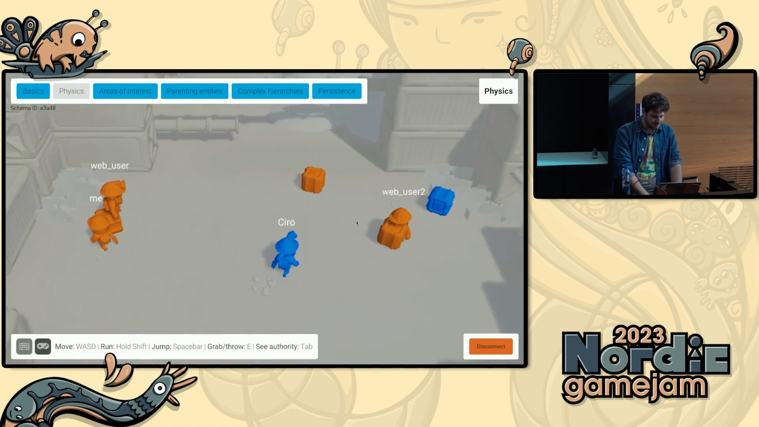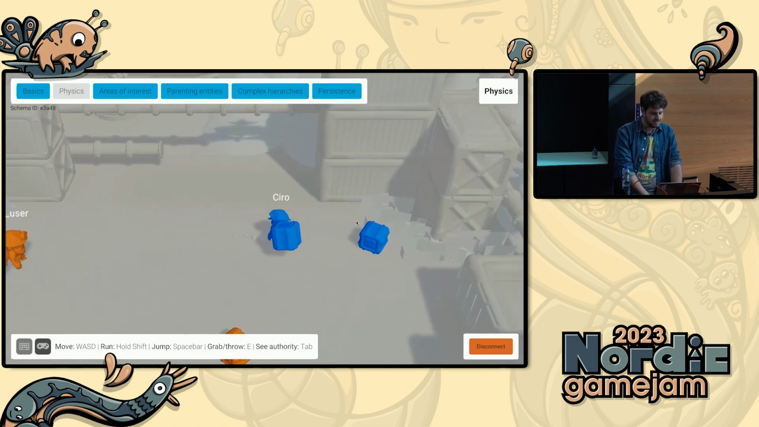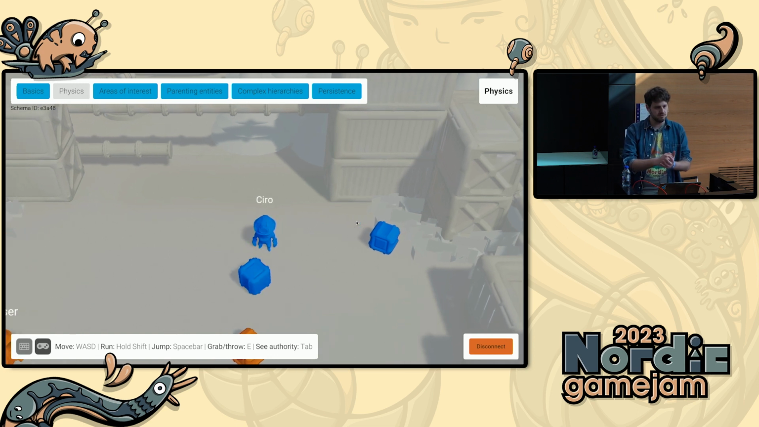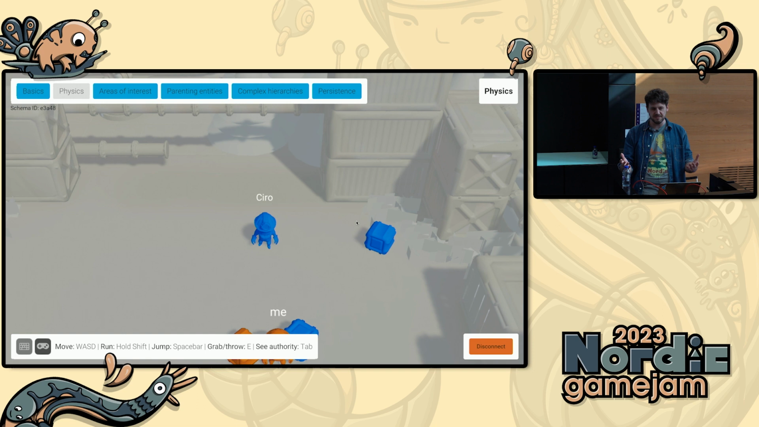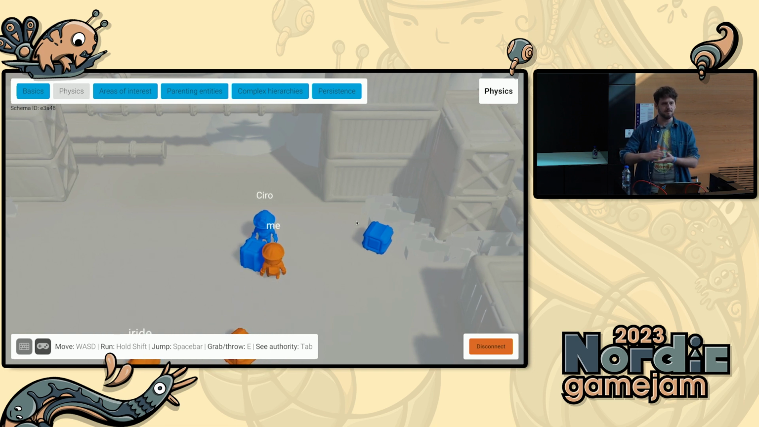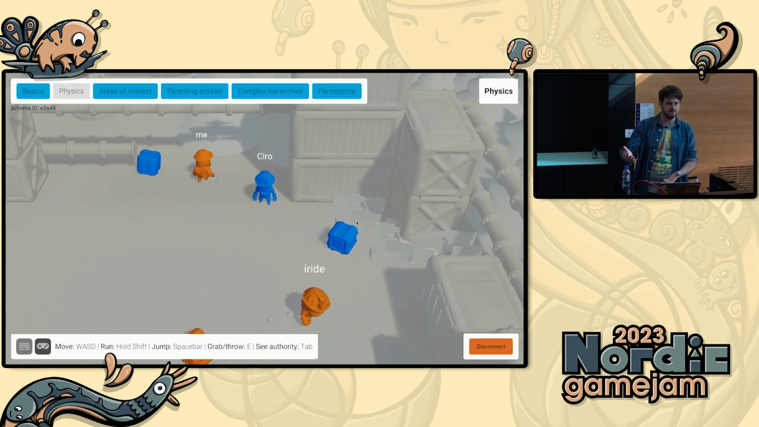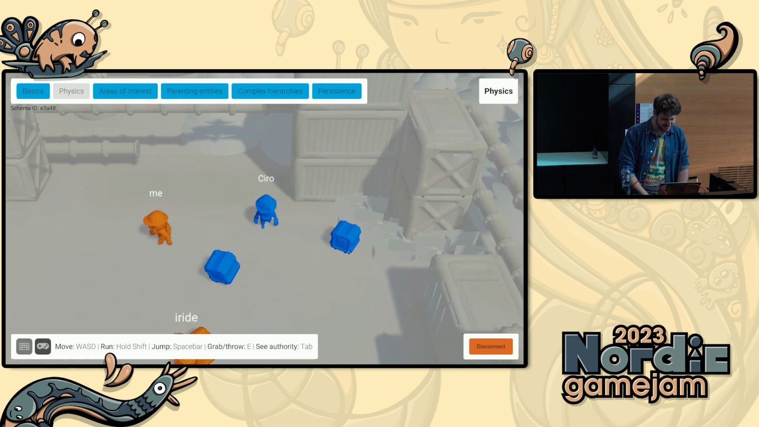You can really play around with making authority not something that is set in stone, but it's passed around. And this way you can sort of distribute a physics simulation. Don't get me wrong, this doesn't mean that this is a deterministic physics system that is good for a competitive game, but it might be good for this game jam.